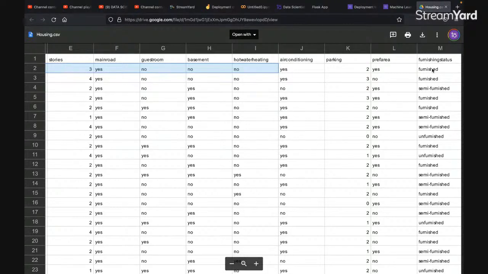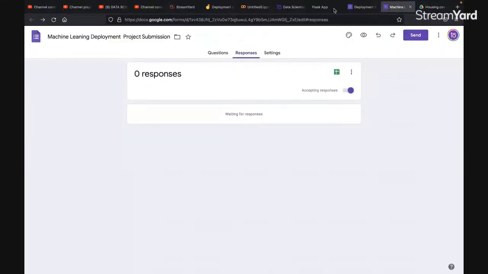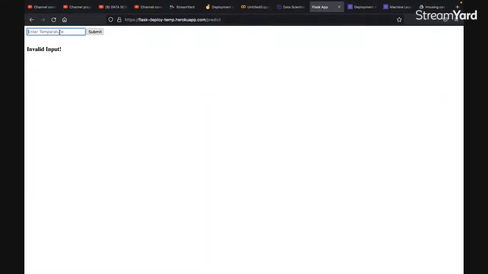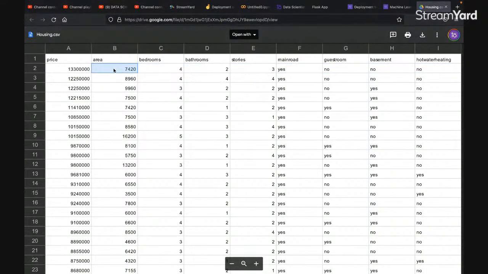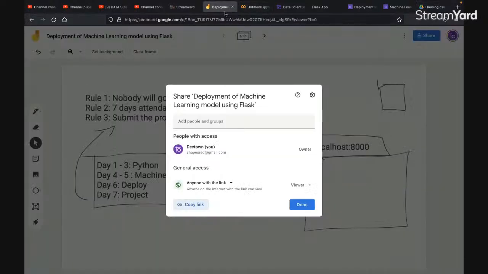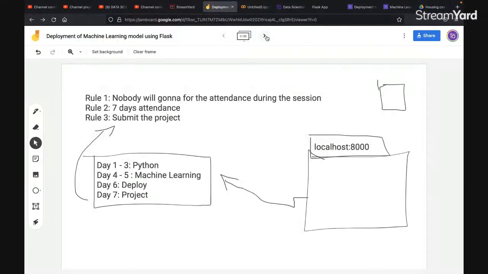I want all of you to provide a drop down menu. Don't provide the text box. This text box will only be provided for the variable area where you have to give your area. But for each of these other variables, I want you all to create a drop down. You need to learn how to create a drop down in your HTML.